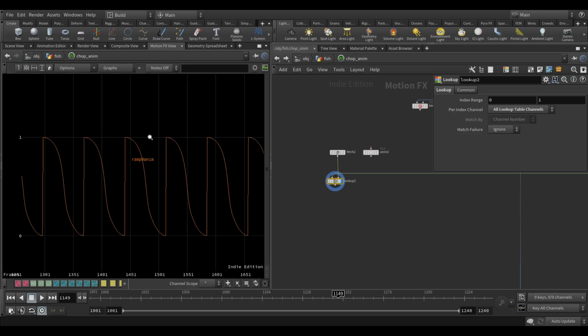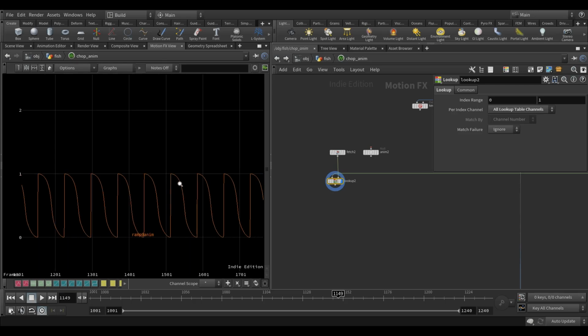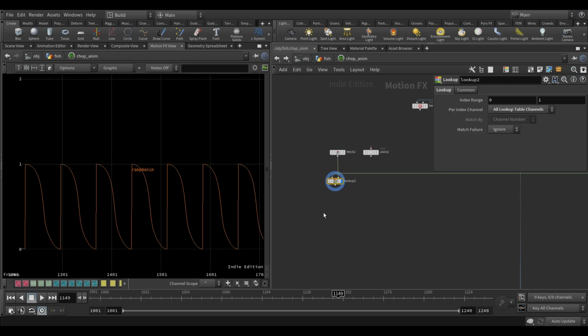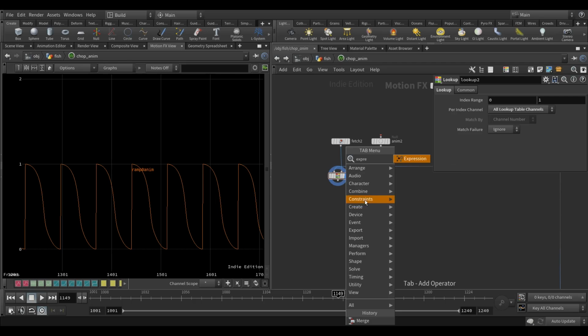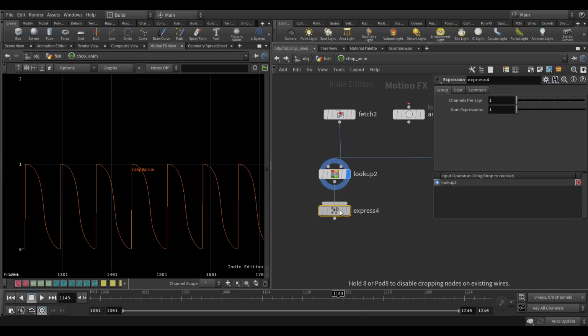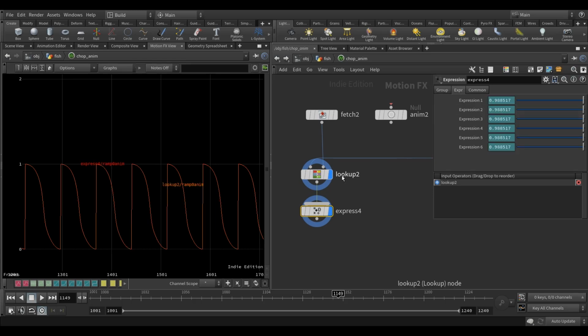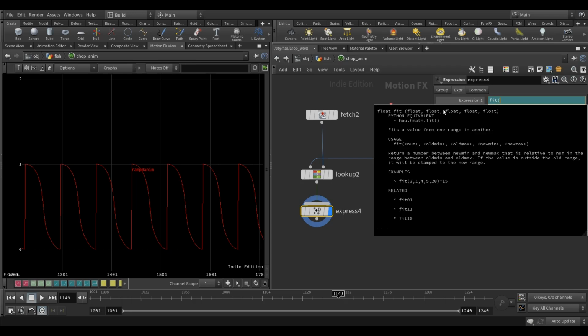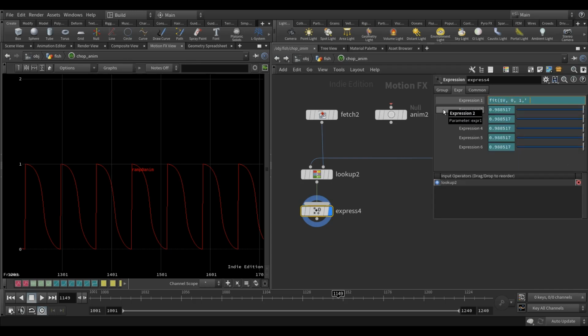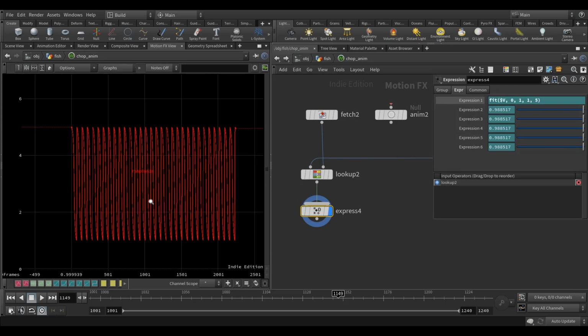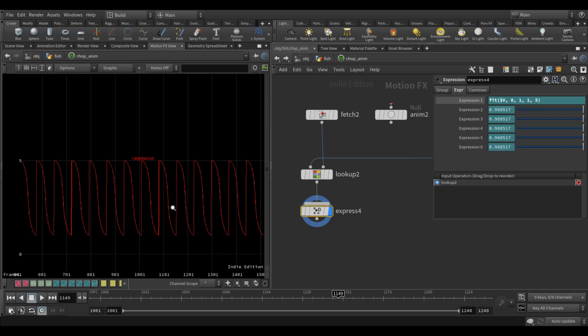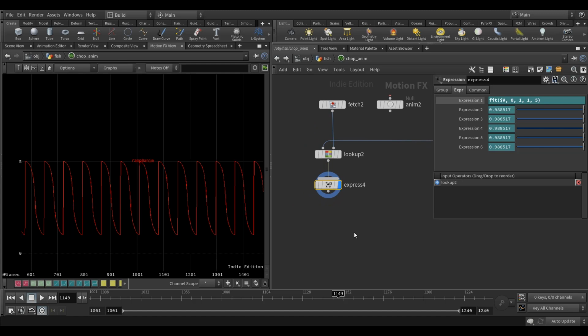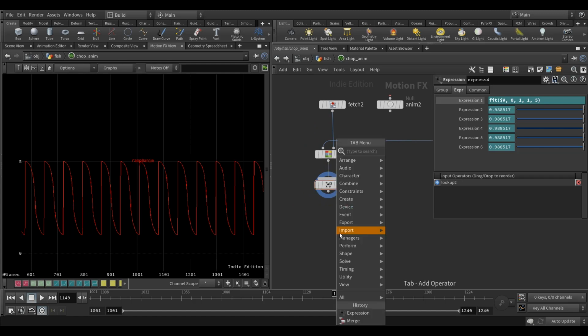But in reality, let's say, for example, if you want this side to be really high, and the side to be really low, what you want to do is probably put an expression here and just keep multiplying this. So we can do fit value from 0 to 1 to 1 and 5. Something like that. And now let's go ahead and multiply the x and the y offset we had earlier.